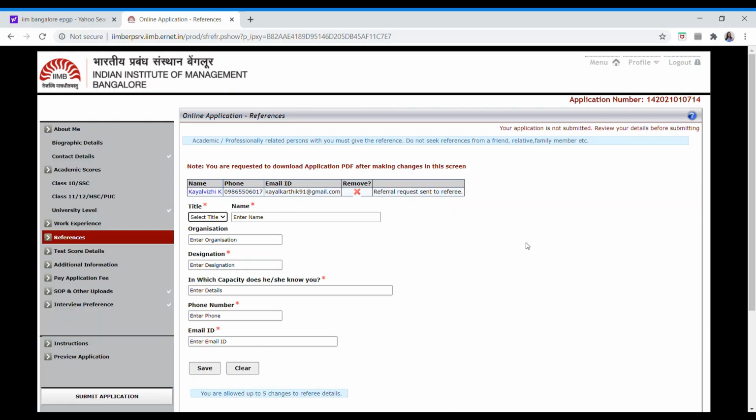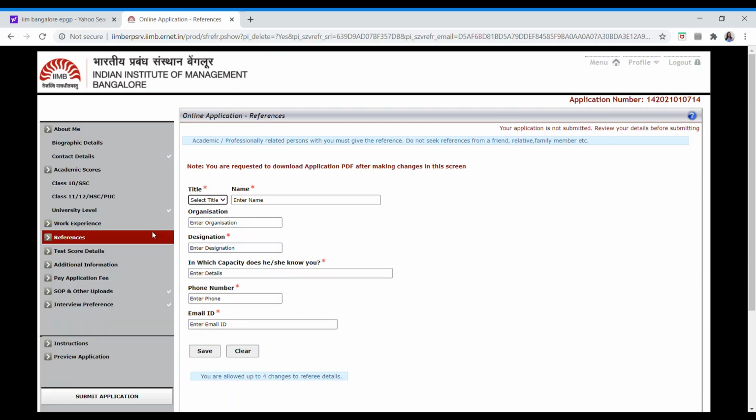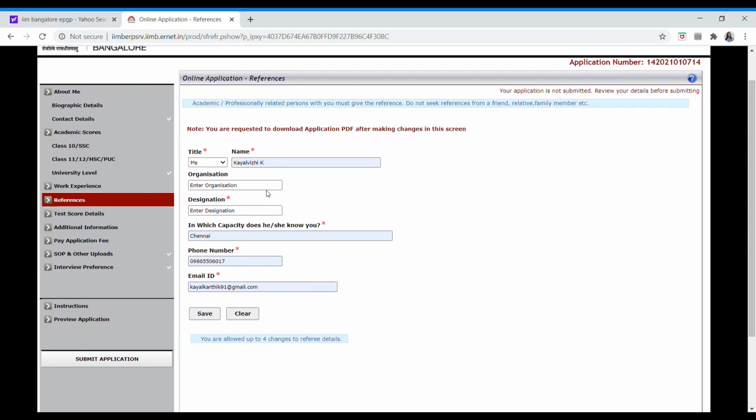The next tab is the references tab. For the references tab, I would ask you to fill in the referee. If you want to know how to make the best use of this particular feature of your application, the LORs or the recommendations, I would advise you to watch the video that comes up on the screen right now, which will help you make the best use of this area in the application portal.